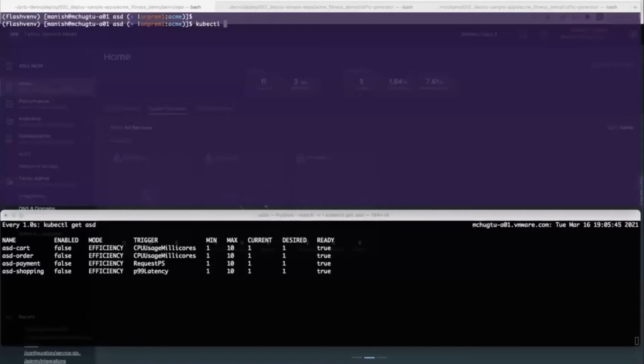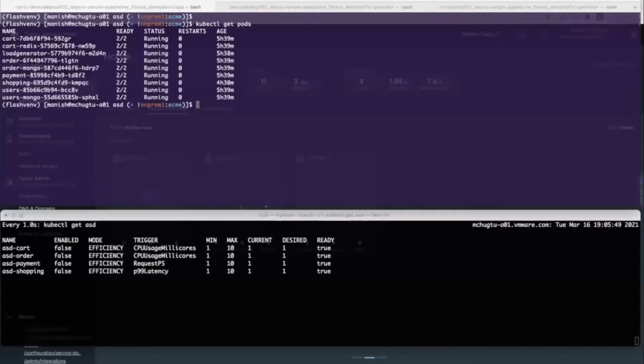Let's look at all the services running on on-prem 1 cluster. And we can see shopping is running there. Let's expose it using port forward of kubectl on port 3000.